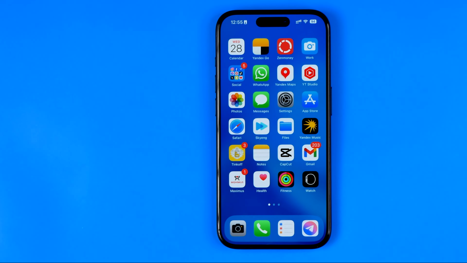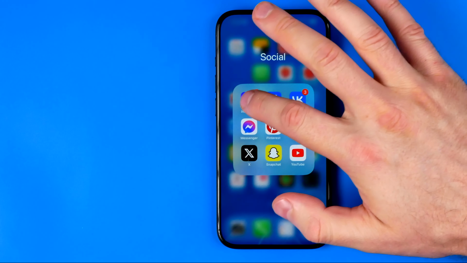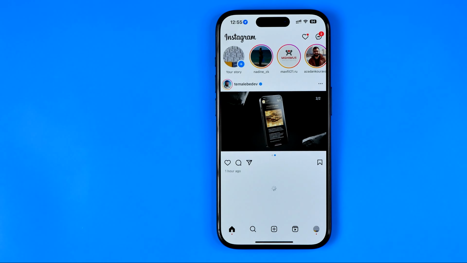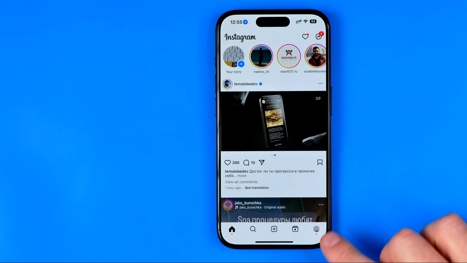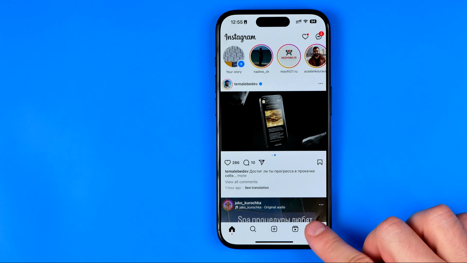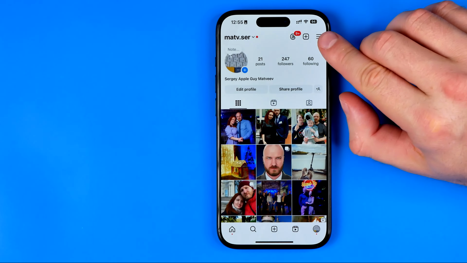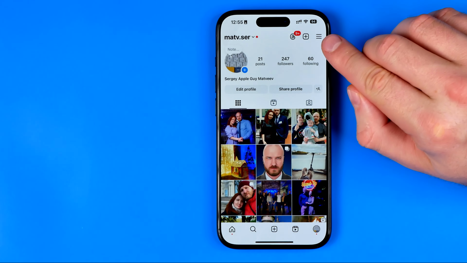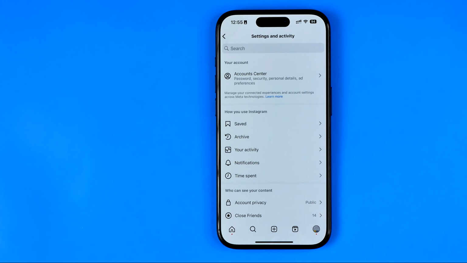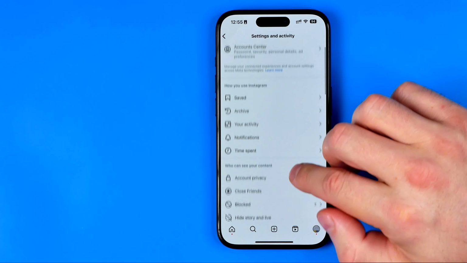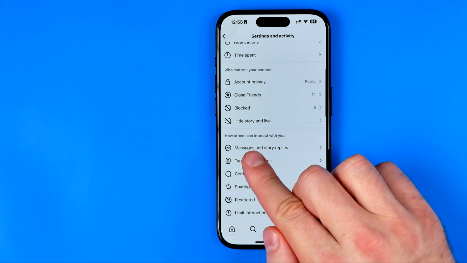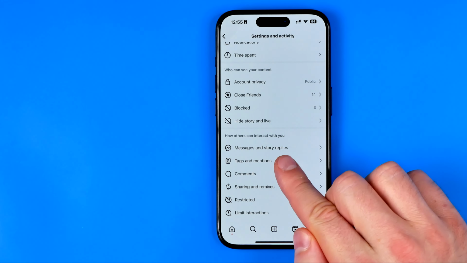Let's get started, guys, and first off, you need to open up the Instagram app. And once it is done, then just tap on your profile picture to head over to your Instagram profile page. Now we need to tap at these three lines at the top right corner. And then just scroll down and tap at Messages and Story Replies.